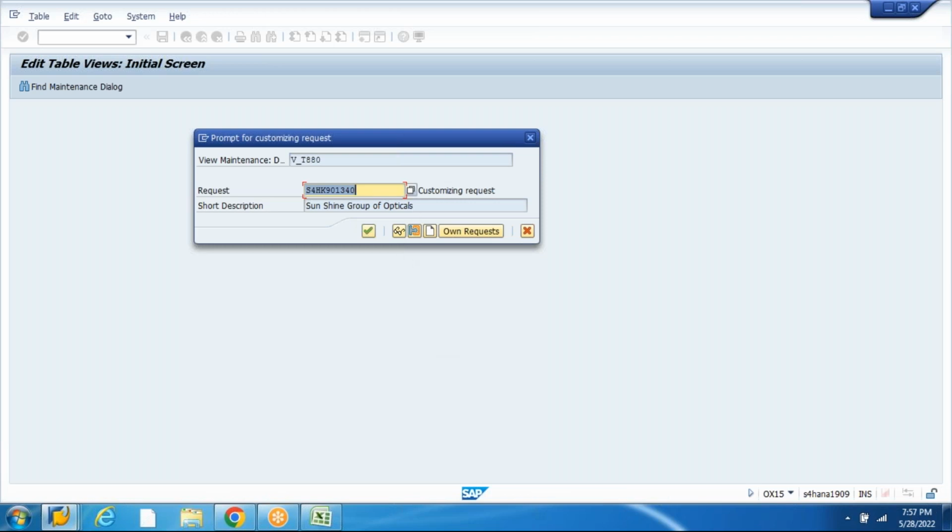What is the TR description here? This is something related to Sunshine Group of Opticals, right? Which is not related to us. In short, if you are configuring in any project, you have to be more concerned about your TR, where your settings are being saved. Now, this is not my TR. In short, when you're in a real-time project, you will not get TRs like this. Your TRs are only the ones which you have created, or basis will create a TR and assign to your ID. Only two ways.